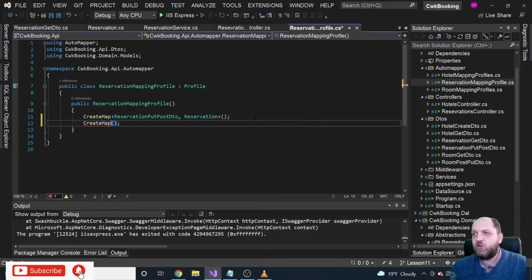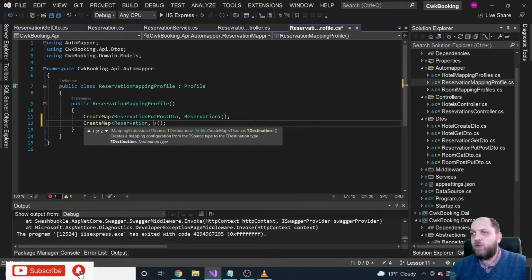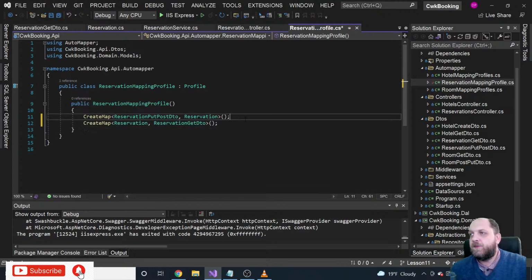And what we want to do here is the source will be a reservation, because that's what we will actually receive and work with. And when we render this back to the client as a response to the request that just came in, we want to have the reservation get DTO. Okay, and that will actually do it.